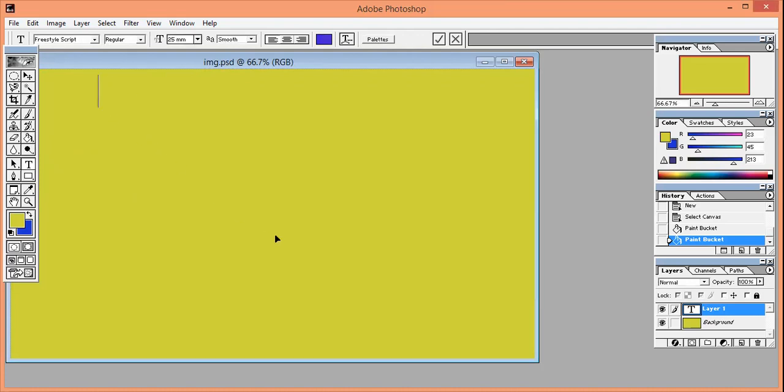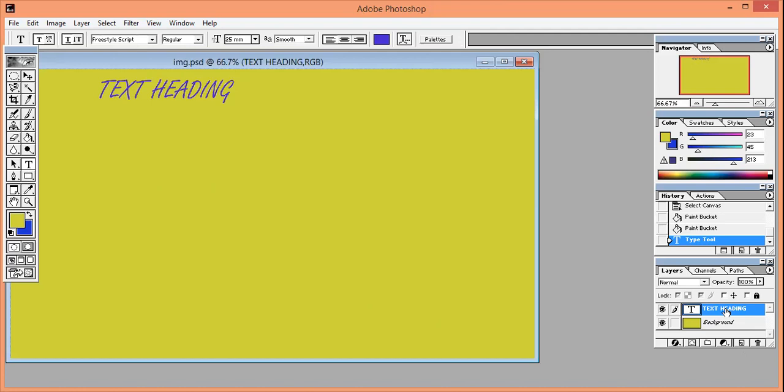Now you have to write some text here. Suppose I'm writing the text here. I've given a text heading. Now, whenever we'll write something using the text tool, a new layer will be created. In the layer palette, which is at the bottom right hand side, a layer is created with the name text heading.